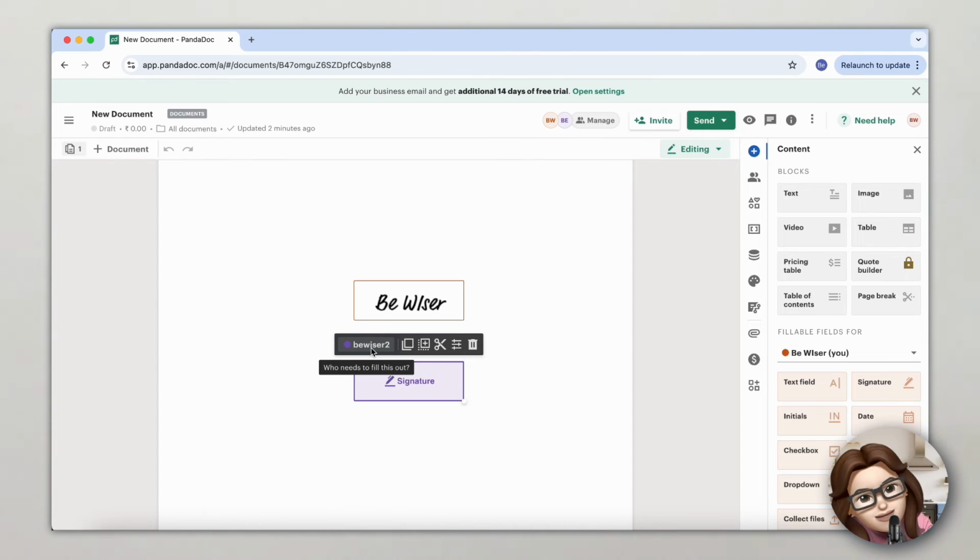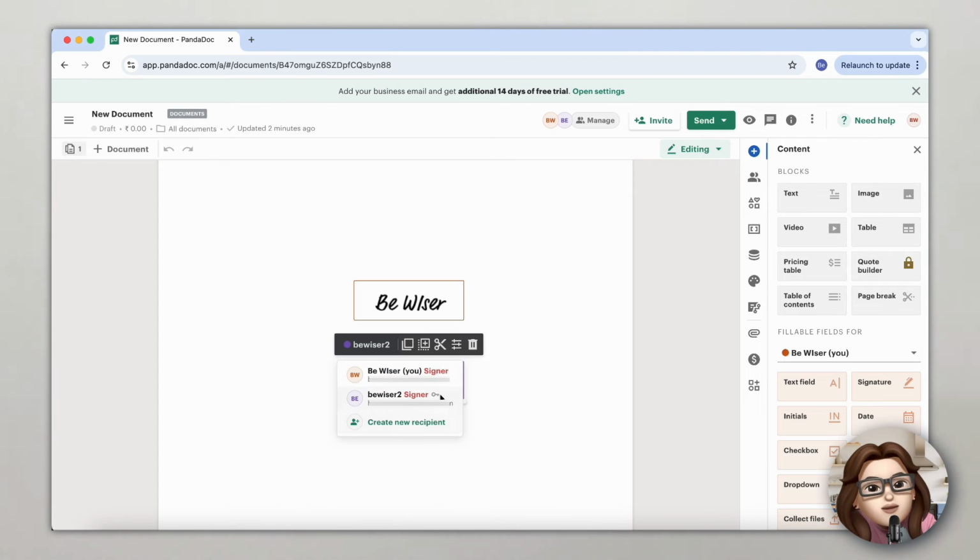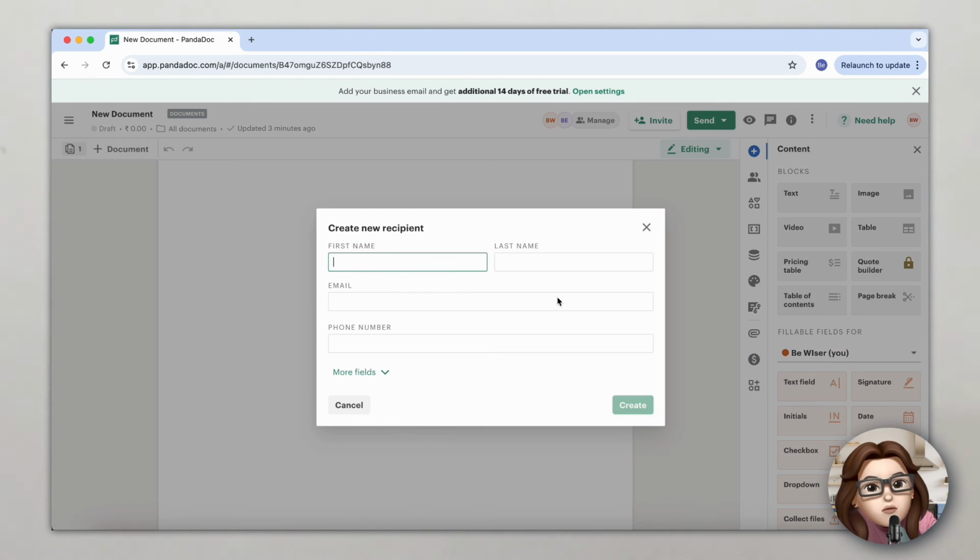To change the signer, click on their name. A list will appear showing all the people currently associated with the document. From here, you can simply choose the new recipient who should sign in that spot. If the person you need isn't listed, just use the option to add a new recipient, type in their email address and they'll be added instantly.